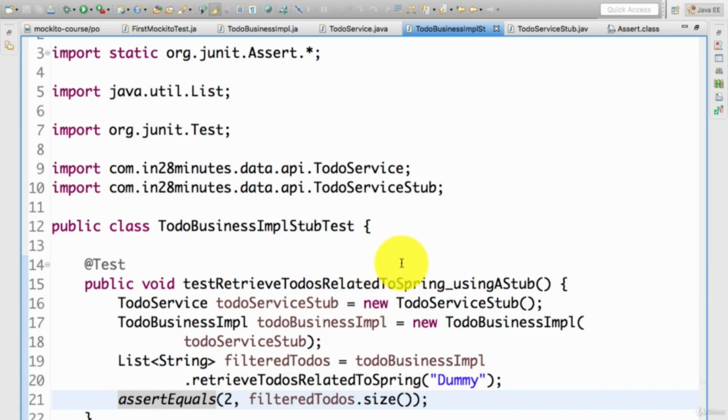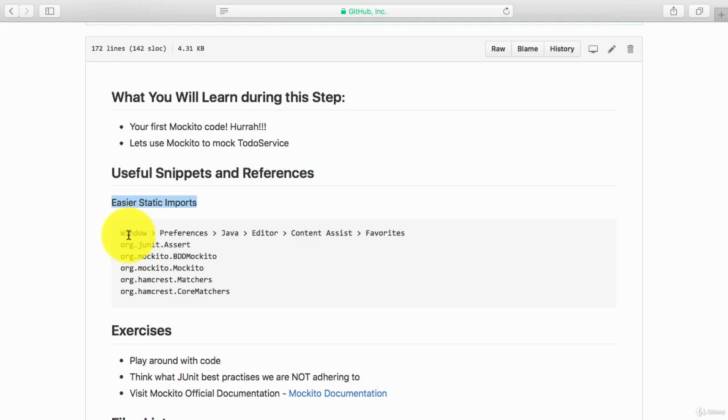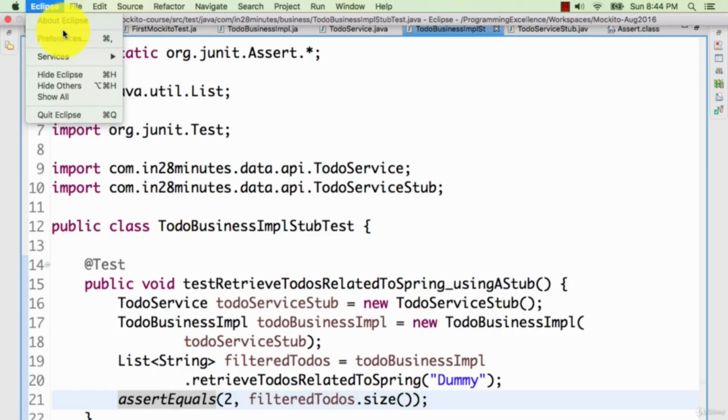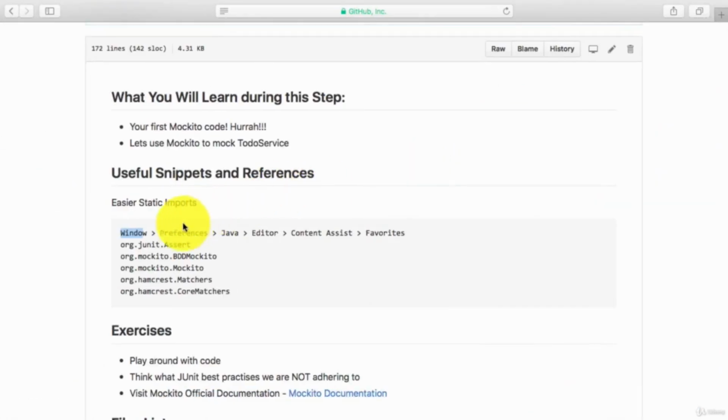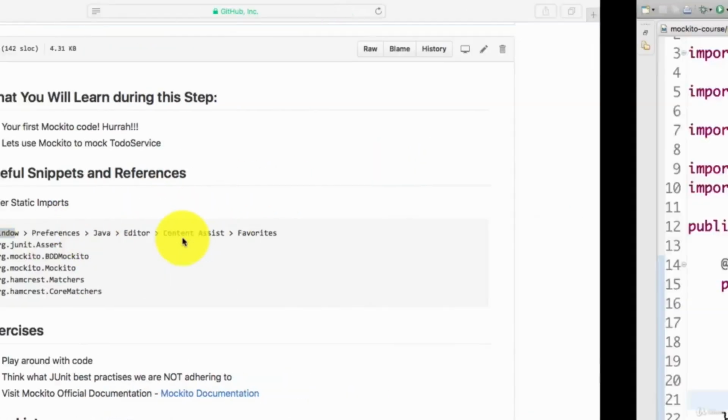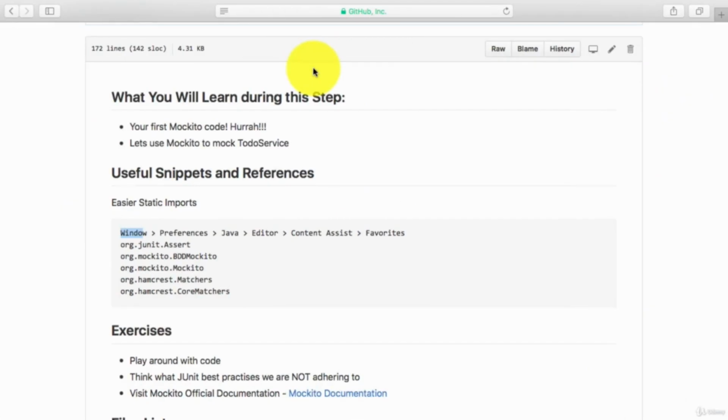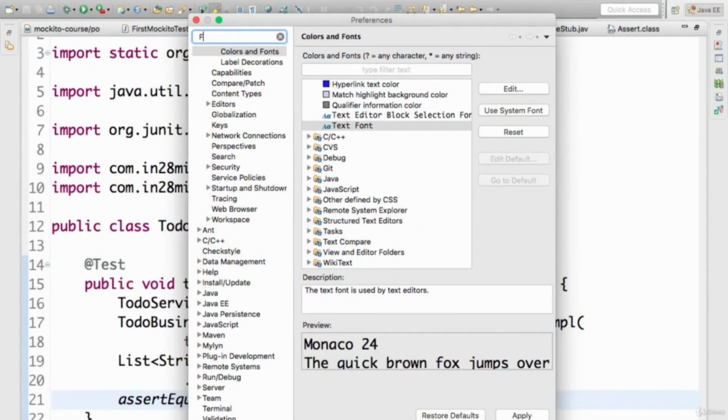But if you want other methods belonging to Mockito to come up in this way, you need to do a little bit of configuration. On Eclipse in Windows, you need to go to Window, Preferences. I'm on Mac, so I do Eclipse Preferences. If you are on Windows, you need to do Window, Preferences, and this would open up, and over here you can type in favorites.